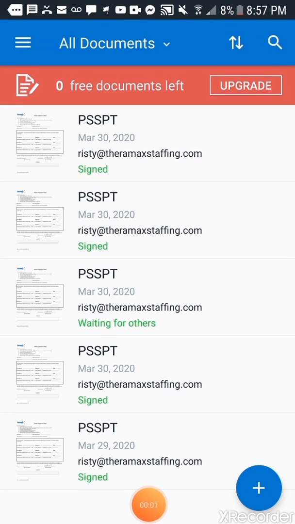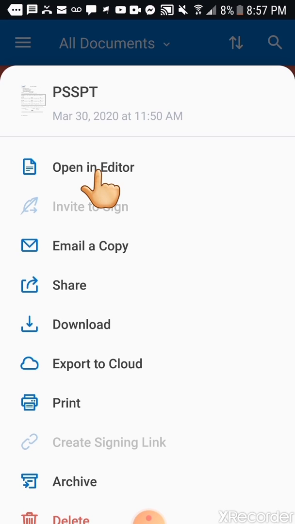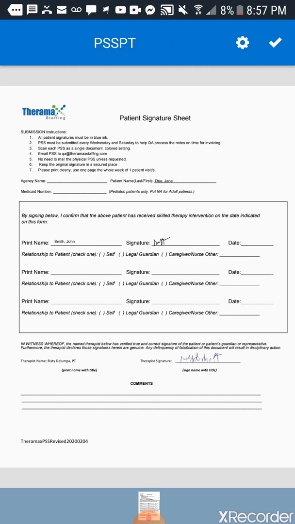There. So let's assume the patient has already signed a document and you update your old document, and you already saw the document here. Okay, so the next thing you have to do is open this document that the patient just signed through Open in Editor. Why? Because remember, this document that the patient signed has no agency name, no Medicaid number, and no date.